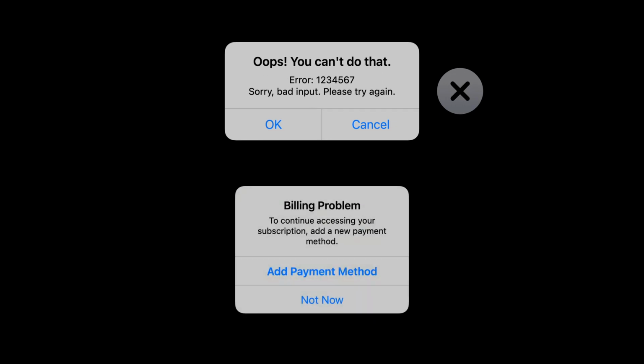Here's an example of a better message. The title clearly tells you there's a billing problem, and the text explains exactly what to do about it. To continue accessing your subscription, add a new payment method. The top button, Add Payment Method, takes you right to where you can fix the problem. And the second button, Not Now, lets you continue what you were doing so you can come back later.